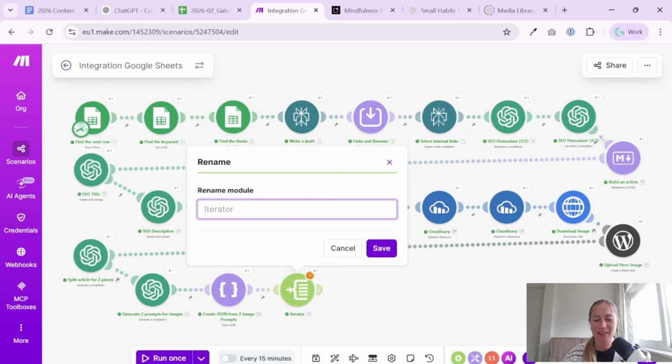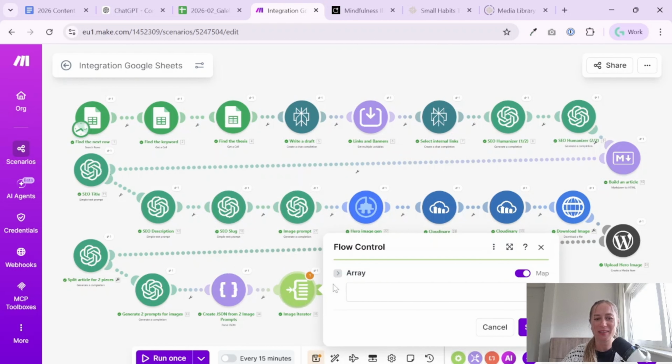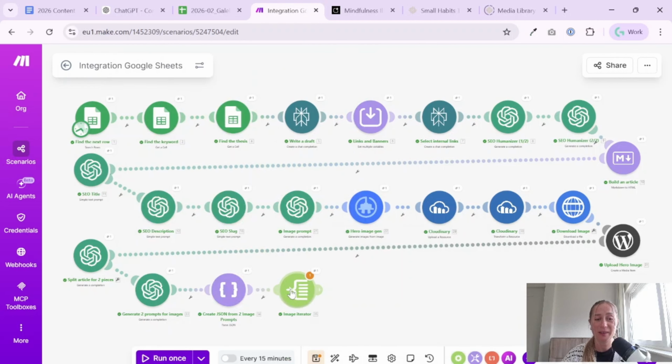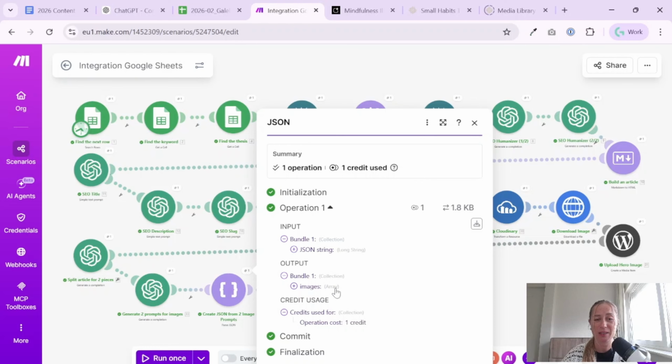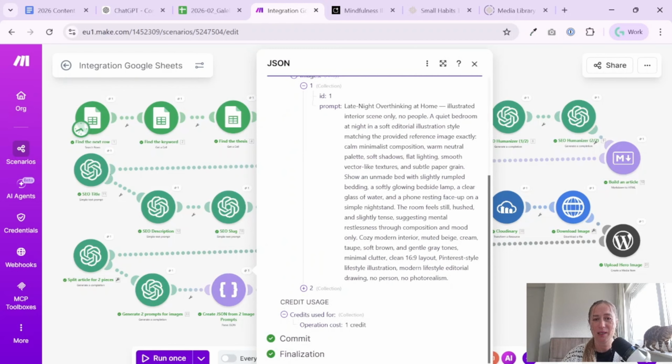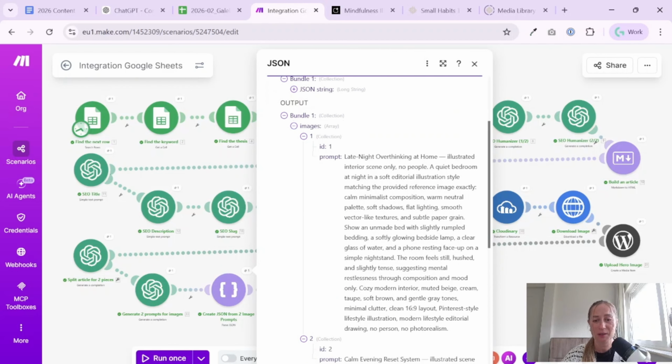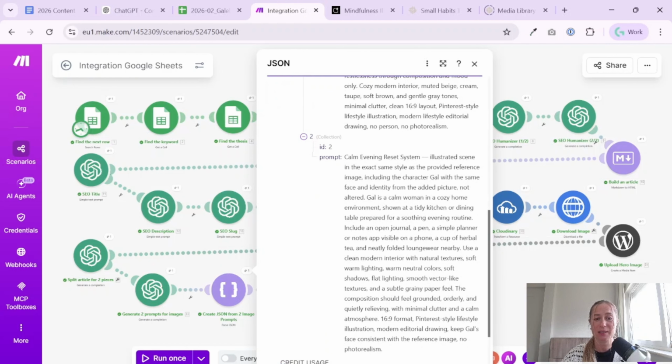So I run the scenario once and we need to do an image iterator. Let's rename it: Image iterator. We need to pass here a result from our create JSON images, passing our prompts one by one. So we have JSON here. On the previous step, we created JSON, image 1 and image 2. And this iterator will put first the first image and then the second image.